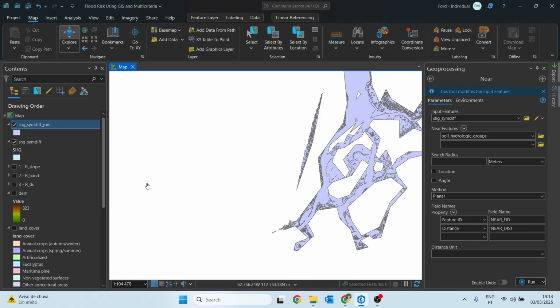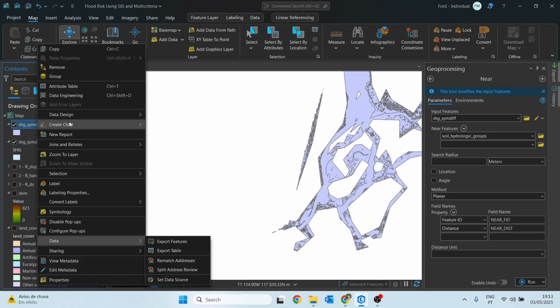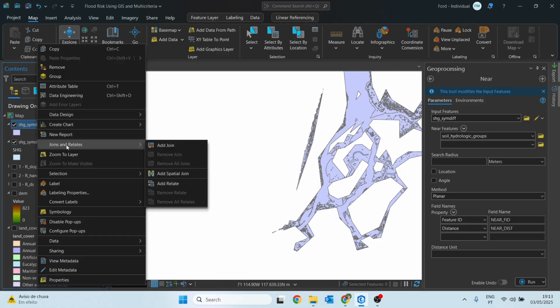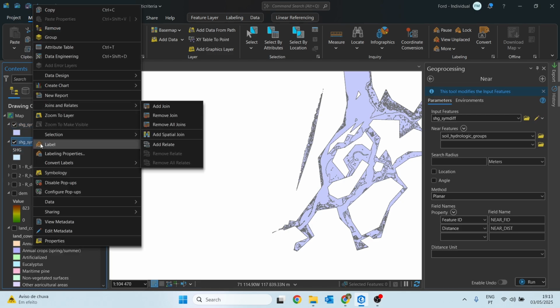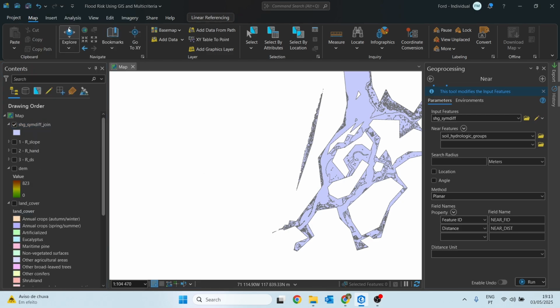The result of this layer is visually identical to the previous one, but as we can see, the attribute table is no longer based on a join. It has become a single standalone table. We can remove this one.